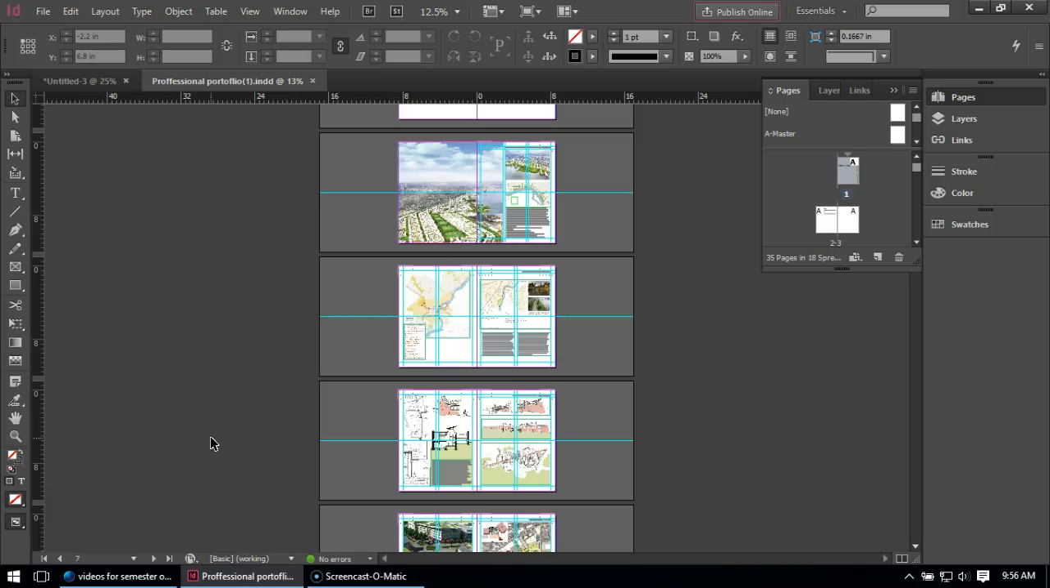Hello class. In the previous video I showed you how to set up this grid template using guides and things to lay out a portfolio. I just wanted to show a video of a portfolio I've recently made for myself that shows how I've used it. Now I've deconstructed the grid for clarity purposes for this video.